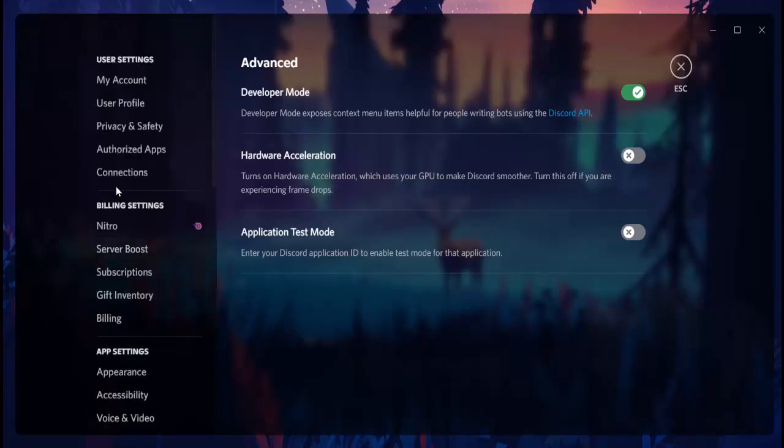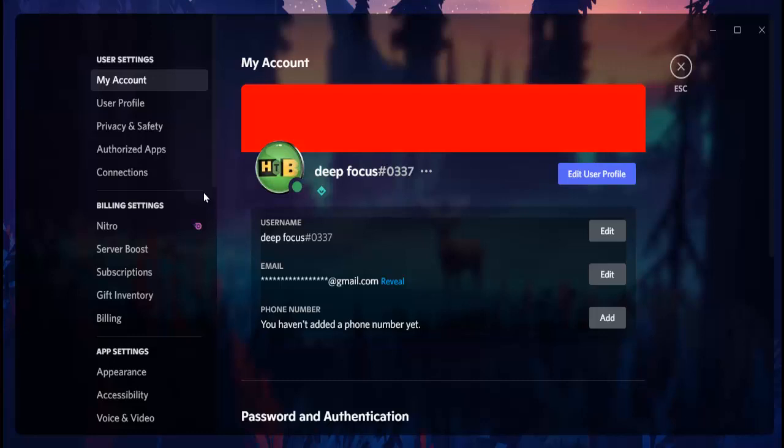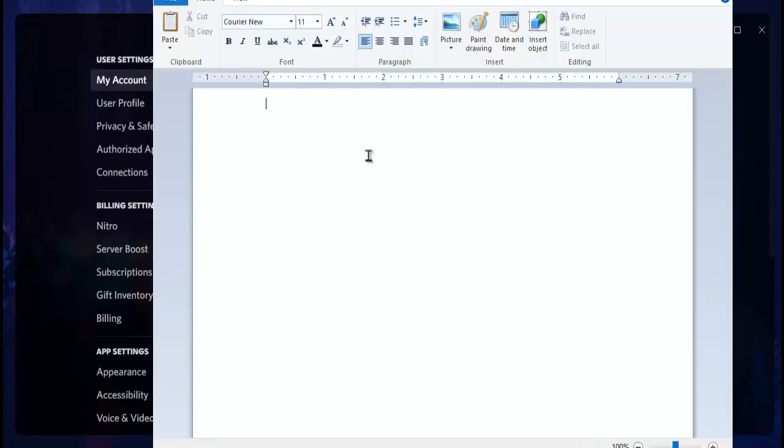to copy your IDs, just go to my account, and here what you need to do is click on these three horizontal dots, and here we have copy ID, and yes, copy ID, and it works. And here I can simply paste the ID right here.